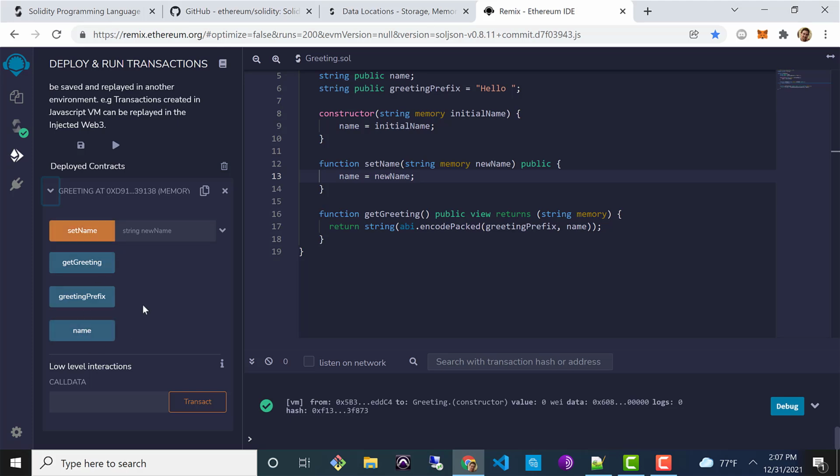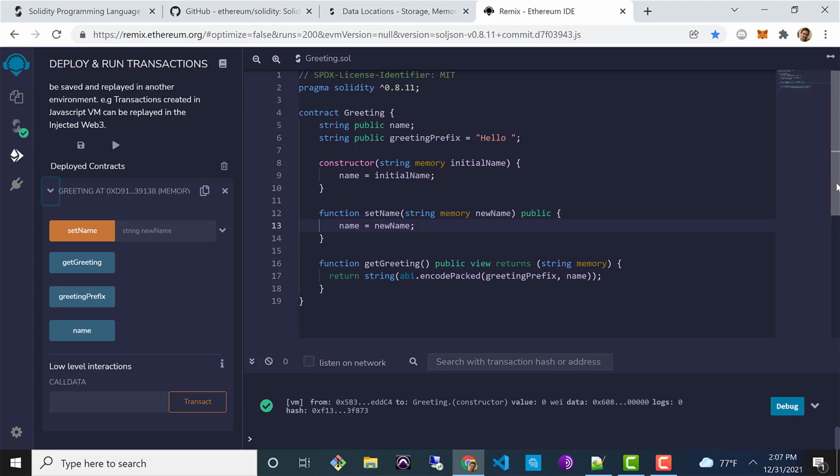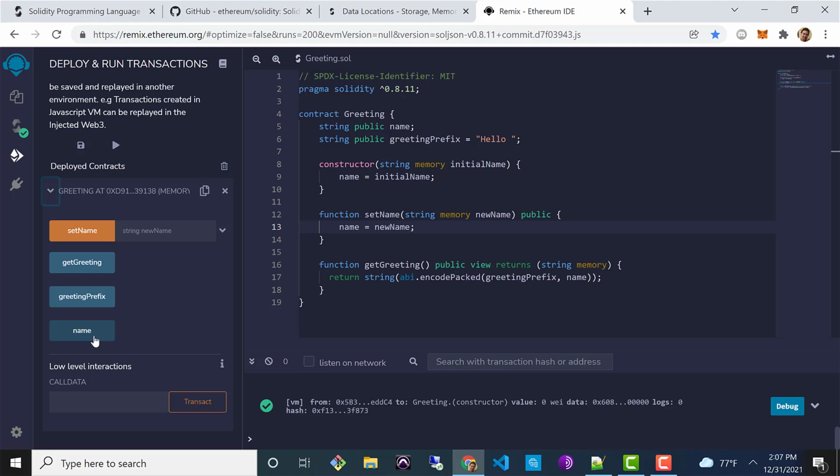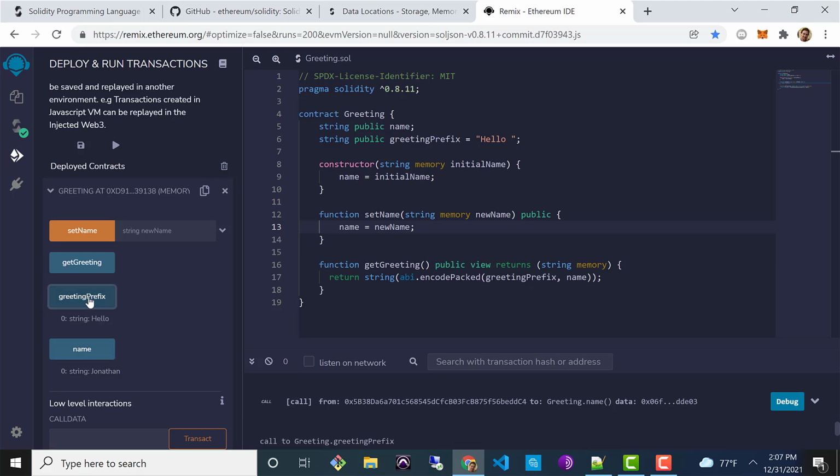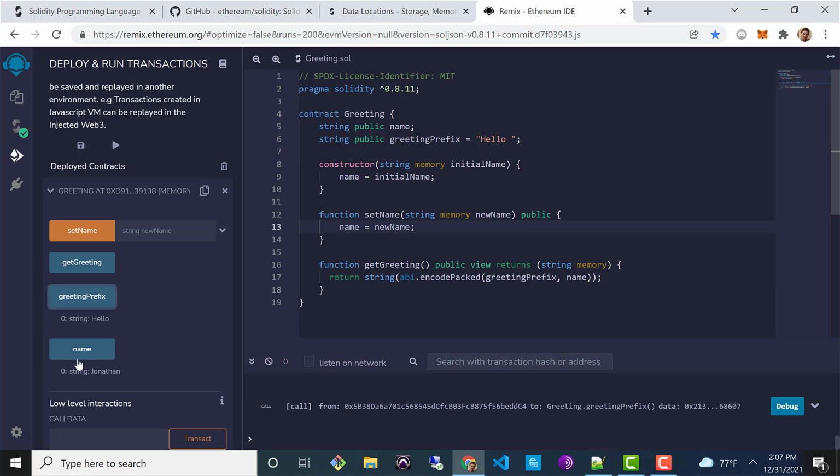All right. So if we go back and look at the code a bit, I want to mention a couple of things that I forgot. Whenever you define a state variable, you automatically get for free a getter function with the same name as the variable. So that's basically what this is right here. If I click on this, it should return the name. And there we go, Jonathan. Same with greeting prefix. Notice I don't have any function defined called name or greeting prefix. It just sort of gives you this behind the scenes for free.